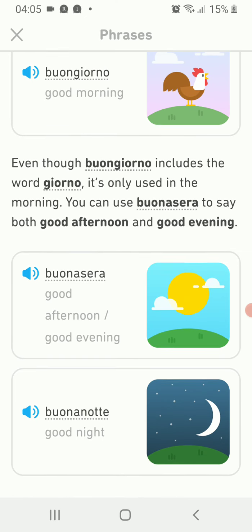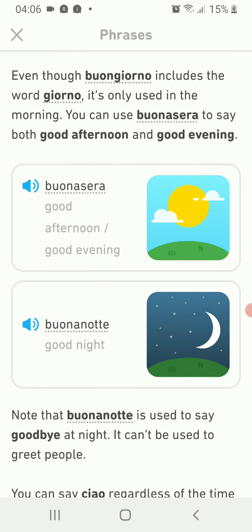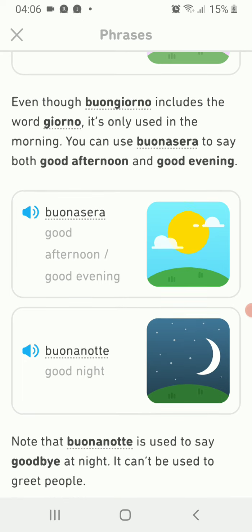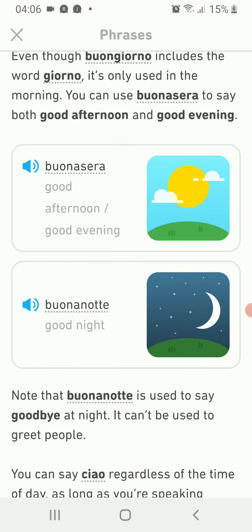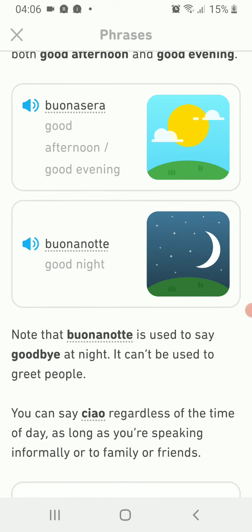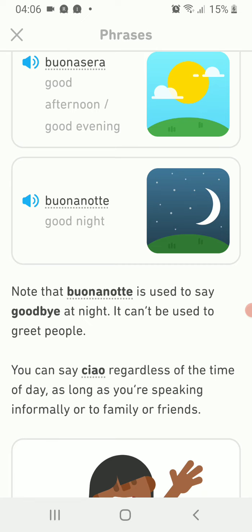There are many different ways to greet people in Italian. You can say salve, you can say buongiorno, you can say buonasera if it's in the evening or in the afternoon as well. So buonasera in the afternoon or in the evening. Buonanotte to say good night. But you can also say salve.